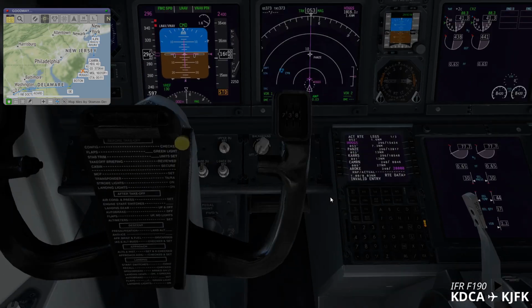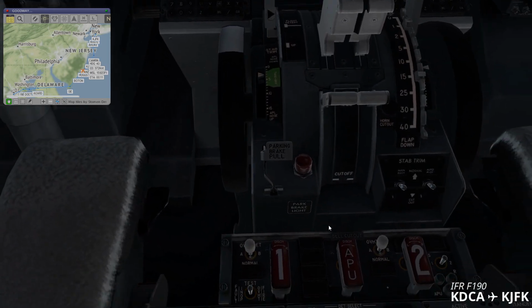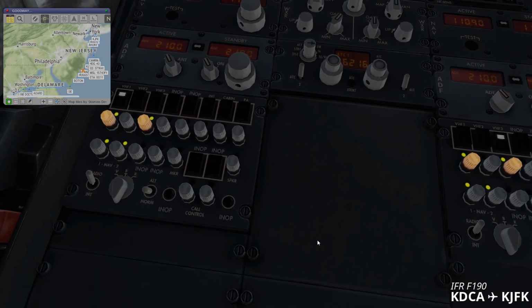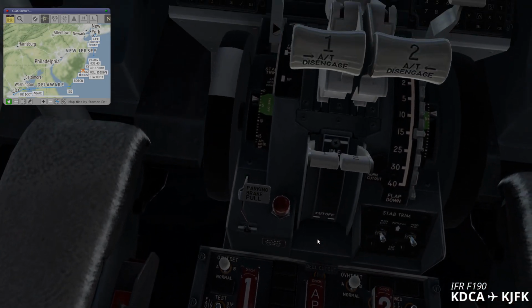It's all about descending and slowing down from here. And it's kind of in the FMC written at what speed, at what altitude, at each waypoint.